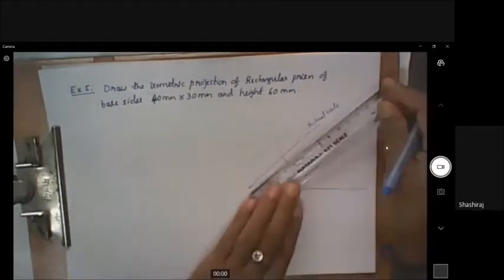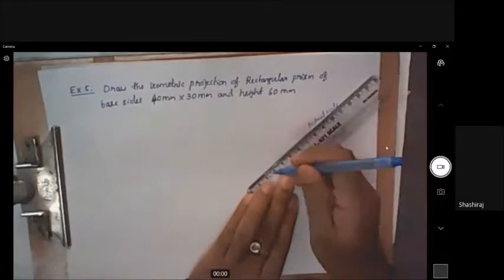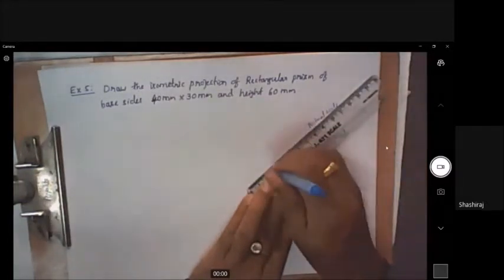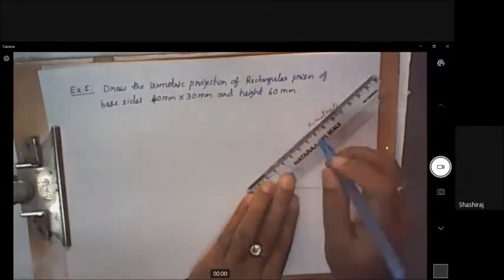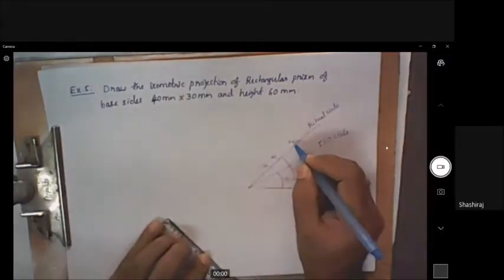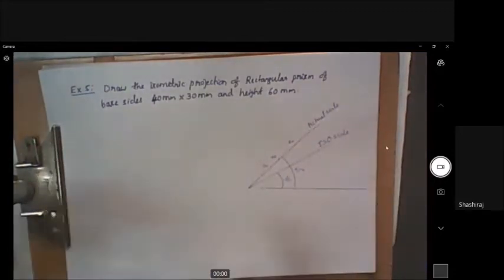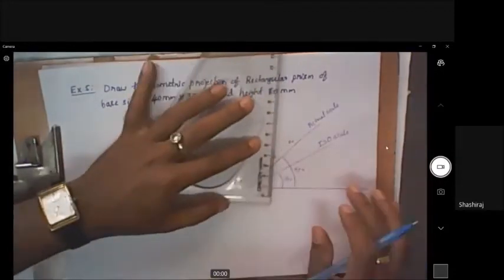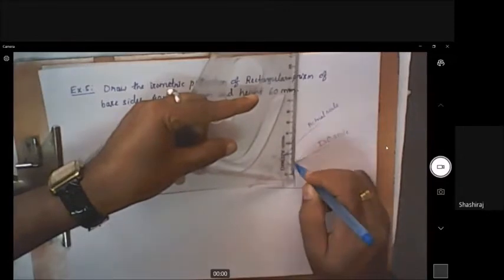And on the actual scale, I want to write some distances. Now I have to mark 30 mm, 40 mm, and 60 mm. So I'll mark 30 here, 40 here, and 60 here. So this is 30, 40, and this is 60. I'll draw vertical lines from all the values 30, 40, and 60.